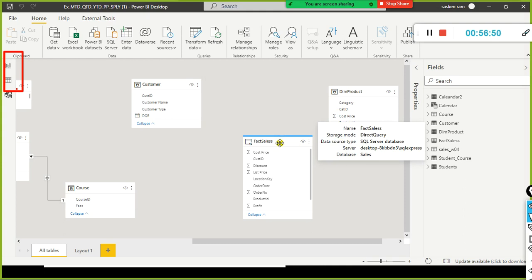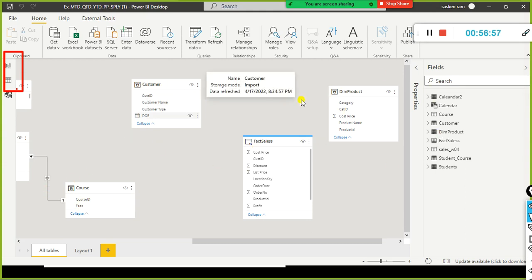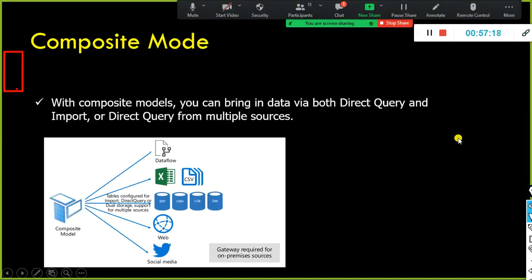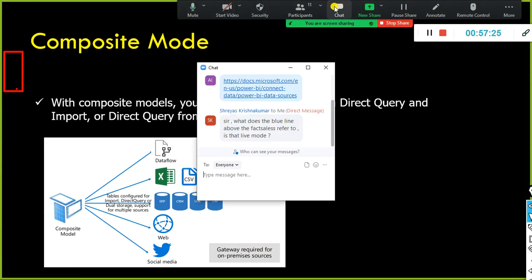The composite mode is the combination of, look here, this is the composite mode. So here I have Excel files, CSV files. Along with this, I've used SQL Server tables. Of these two SQL Server tables, I imported one, and this one I did not import. I connected with DirectQuery connectivity mode. The import and direct connectivity mode, and also other data files together are called your composite mode.